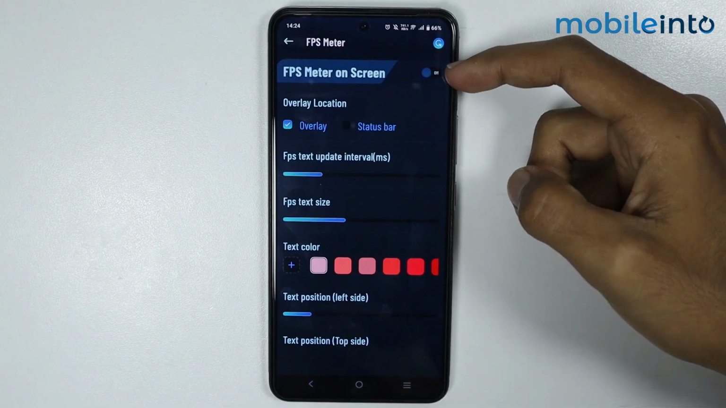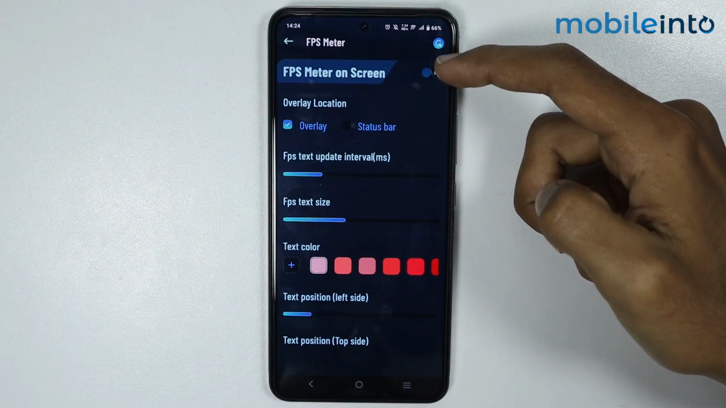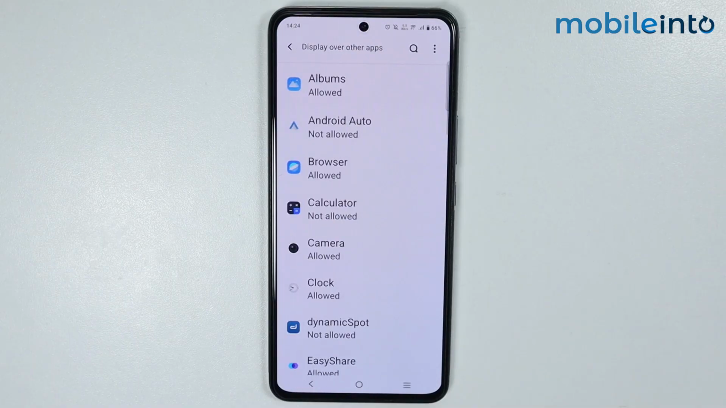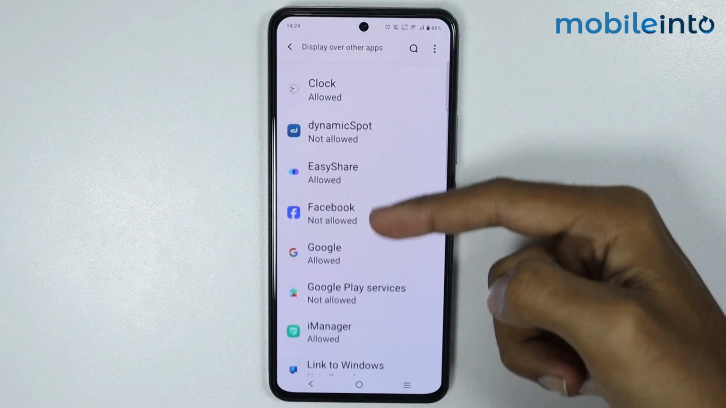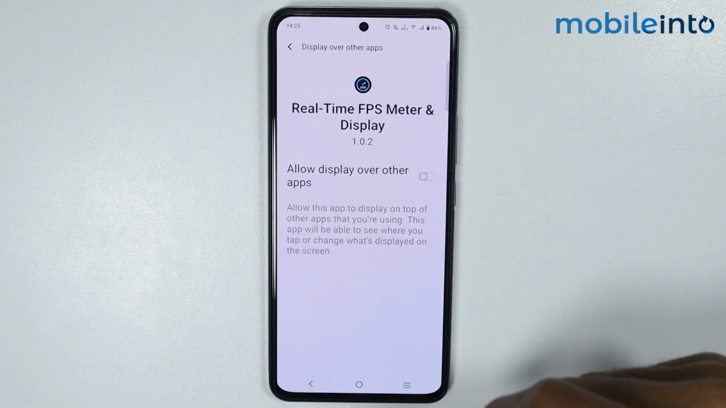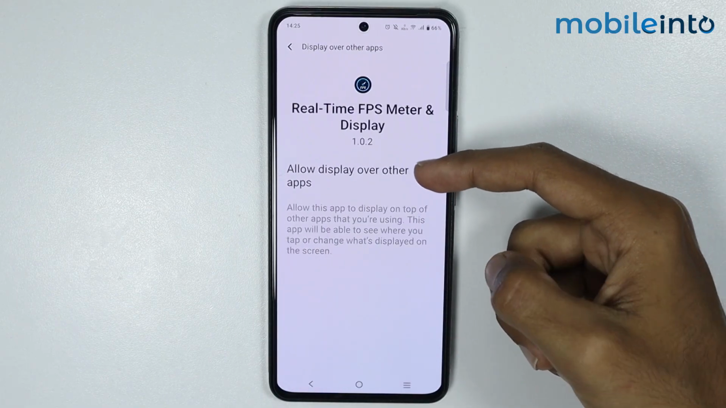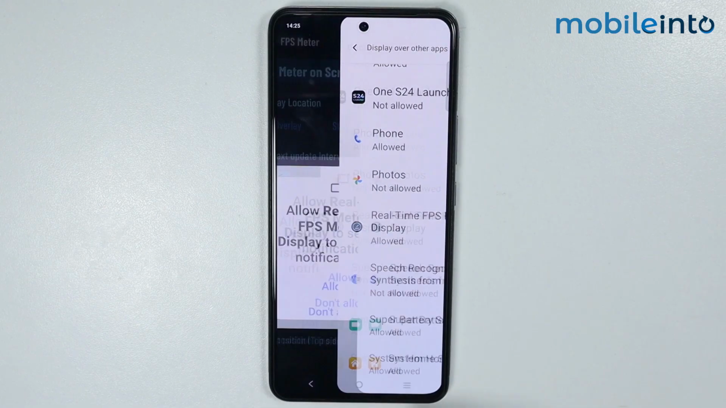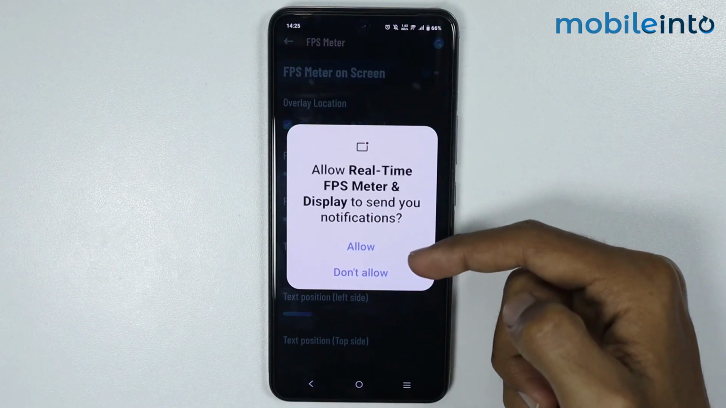Now just enable this toggle at the top right of your screen. Now just tap on Allow. From here, just scroll down and tap on Real-Time FPS meter. Now just enable this toggle on the screen. Now just go back and give this app this permission.